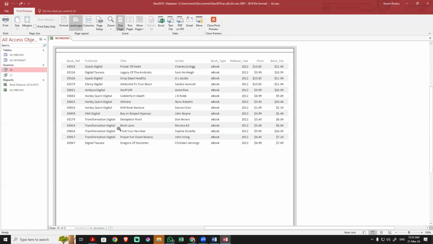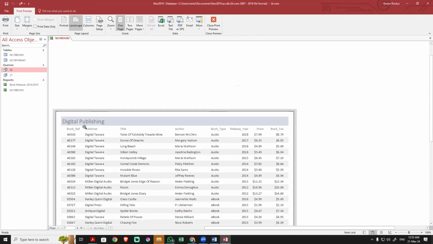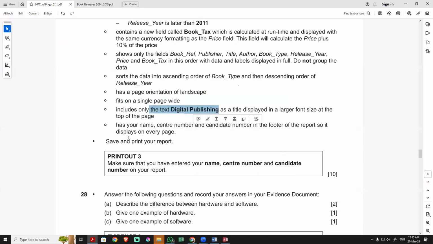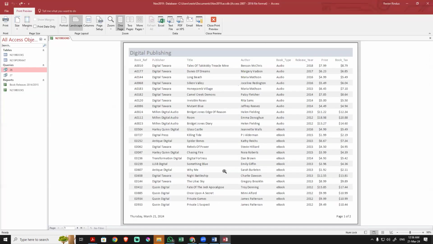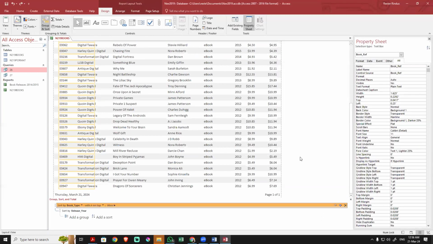Include a title, which I did, which is already positioned on page 1. Has your name, center number in the footer of the report. How to do the footer? How to put your name? Anybody?